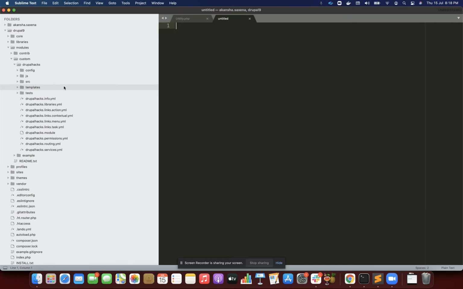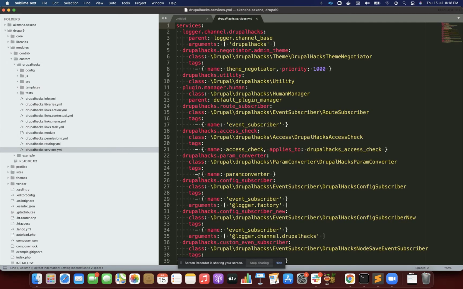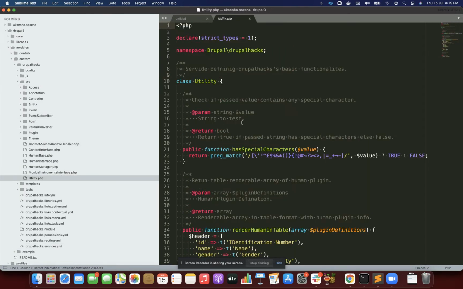Before doing that, let's understand the structure of the modules for this demo. I have a custom module called Drupal hacks, and inside this custom module I have lots of services, and one of those is the utility service. This utility service provides basic functions which I think could be reused at multiple locations, so I have wrapped them in a service called utility. I am going to override that service for this demo.